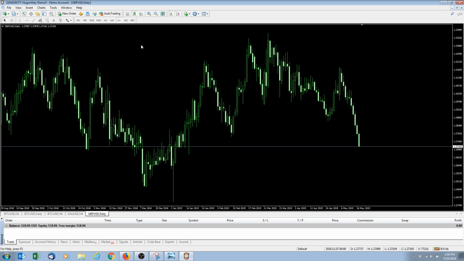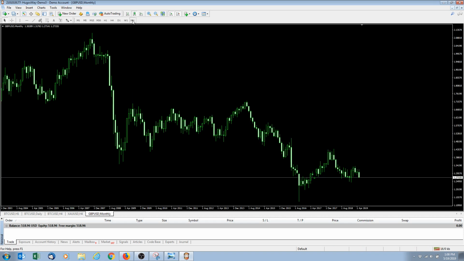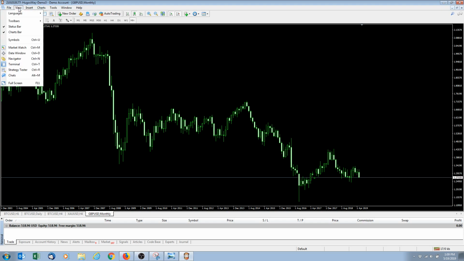Okay, now we're going to click right here. This is our time chart settings. Each one of these bars represents one day, because right now we're on the daily. So we're just going to click on monthly. Each one of these bars here is a month. Next, we're going to go to View and Symbols.